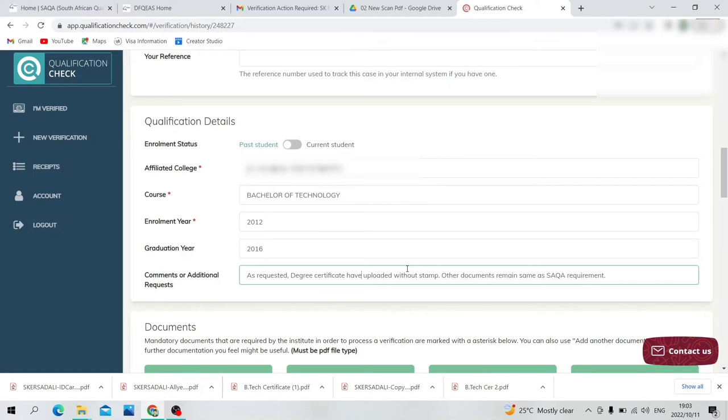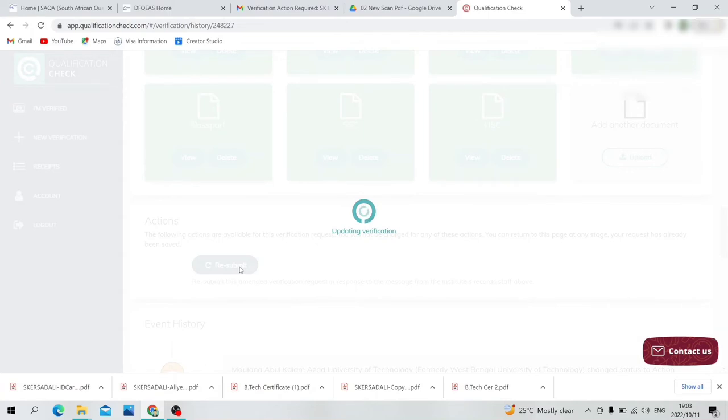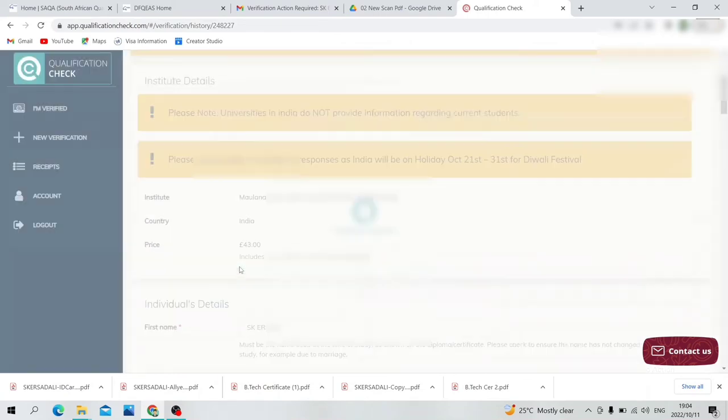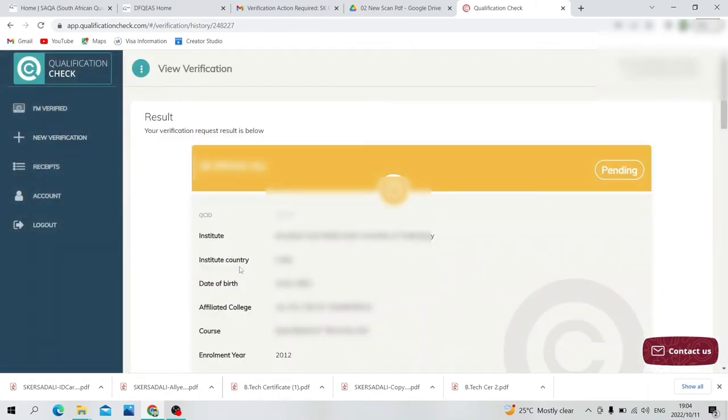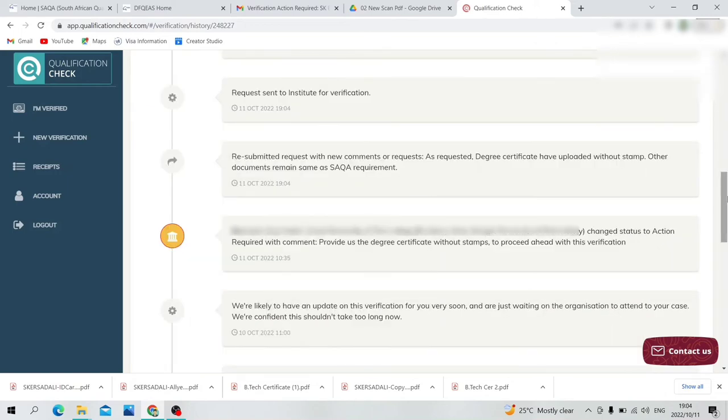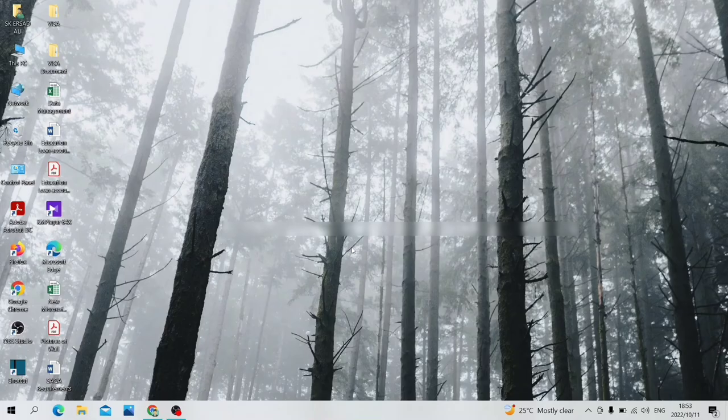As you can see, it's updating the verification. Your verification request result is below, and as you can see here, it's showing the institute logo. After that, the resubmitted request with new comments: as requested, degree certificate uploaded without stamp, the comments which I mentioned there. So that's the only process. Don't change any other documents, because it might have more impact. As per your institute's comment, just resubmit only the correct documents, then submit and wait for their comments.